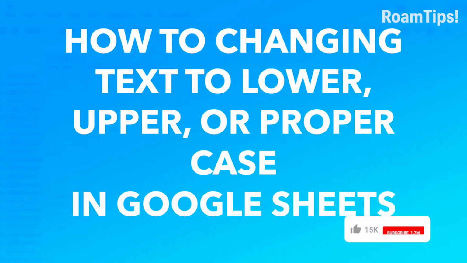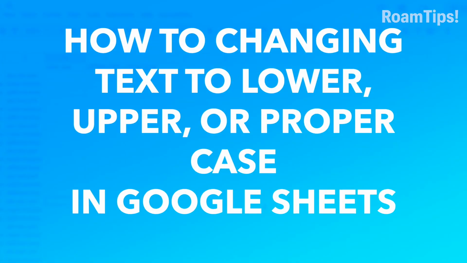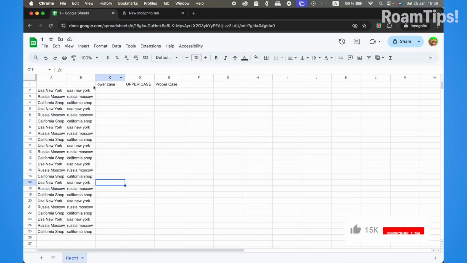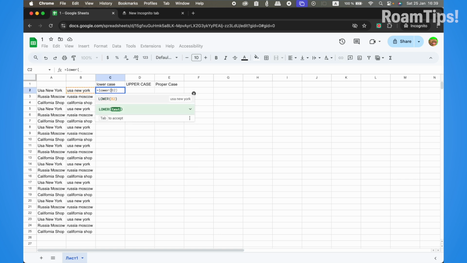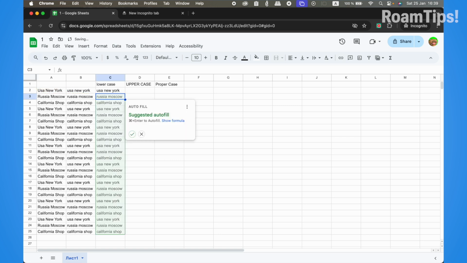Today I show you how to change text to lower, upper or proper case in Google Sheets. How to change to lowercase: double click and write lower, open parenthesis, select the cell, close parenthesis, press enter.